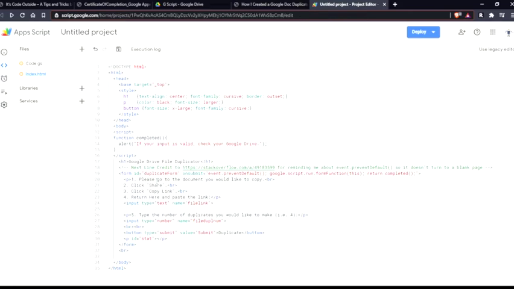There is this one line that I researched using Stack Overflow, which explained that instead of making it go to a blank page by default, you can put event.preventDefault, and that will allow it to stay on the same page and continue your code. So that's that, and we'll see this later when I deploy. These are just the text for the form. Here's where you would type in the file link, and here's where you would type in the number of times you want to duplicate it.